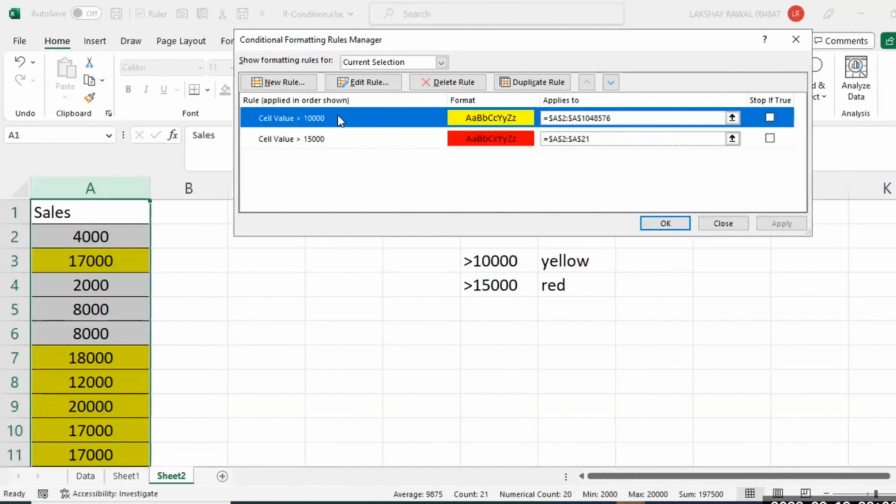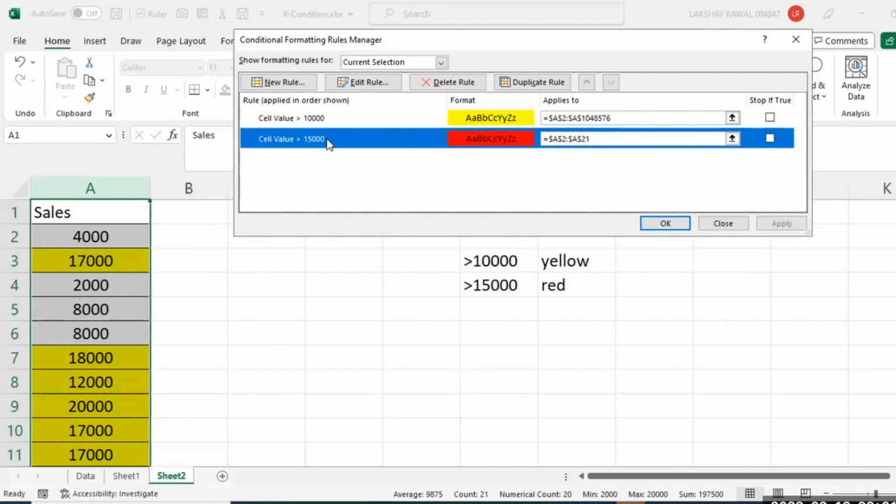First rule, which rule is applied? Greater than 10,000 will be which color? Yellow color. All the values more than 10,000 will be yellow color. And if this condition is true, then this will never apply, isn't it? Red color will not come. Yes or no? Why will red color not come? Because it is already satisfying the first condition of more than 10,000. So whatever the value is more than 10,000, it will always have a yellow color. Is this clear?